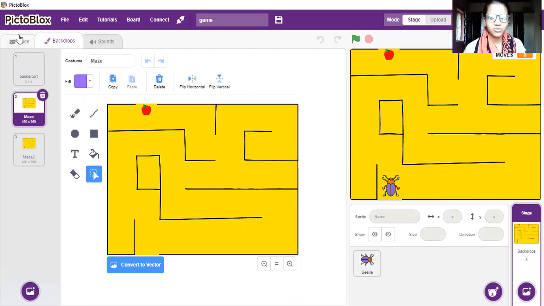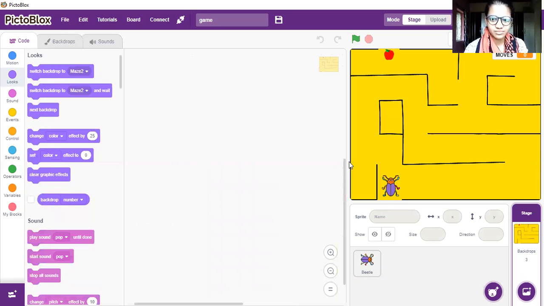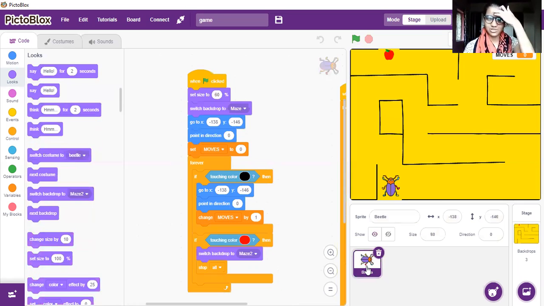So now, again moving towards the coding, you have to click the beetle once when you come back after the costume, because the codes will not be visible, because these codes are specifically for the sprite of beetle.